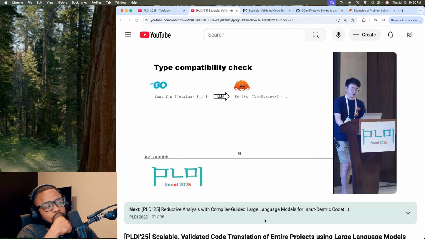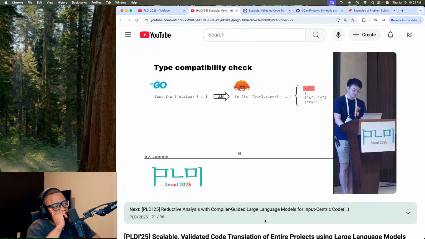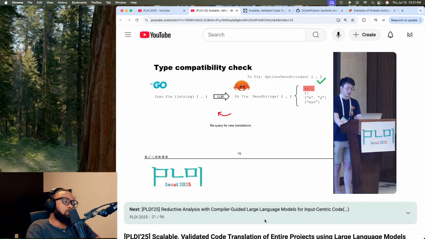During the translation, we enforce a type compatibility check. For the previous translation, we looked at the function signature and found that the input type is not compatible with the original input type, as it does not permit the null value. Thereby, it is rejected, and we proceed to requery for a new translation. Now, the input type of this new translation is wrapped by an optional, and therefore the null value inhabits this type, and so does any other value. This time, the function signature is type compatible, and we accept it and proceed to later phases of the translation.